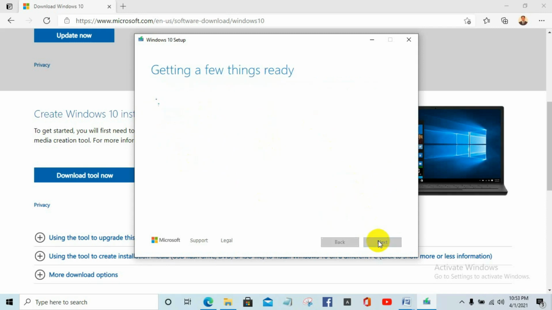After you click next, it will again say getting a few things ready, and it will start the downloading process. Now its progress is at 0%, so it might take half an hour, 1 hour, or 1.5 hours, depending on your internet speed. As you can see, my progress has started. It says downloading Windows 10, and also it says feel free to keep using your PC. That means you can minimize it and keep using your PC, you can browse, while it is downloading.